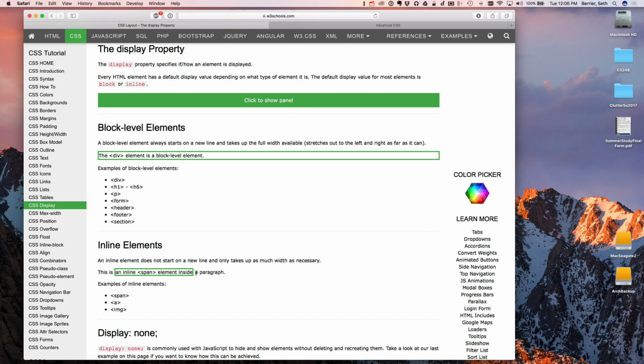And the span is the most generic version of that. This is an inline span, surrounded by green here. It just continues right inside of the paragraph. It doesn't break to a new line. The three that default to that are span, A, and IMG. A is the anchor tag. You should have already played around with that a little bit. IMG is for bringing in an image.